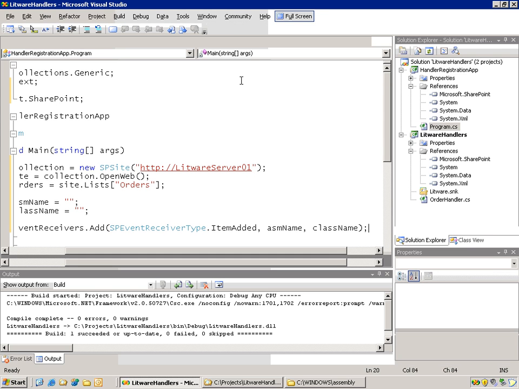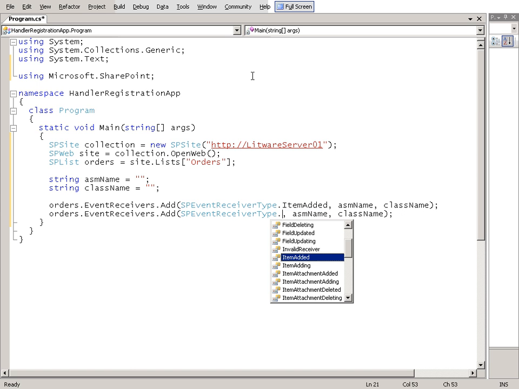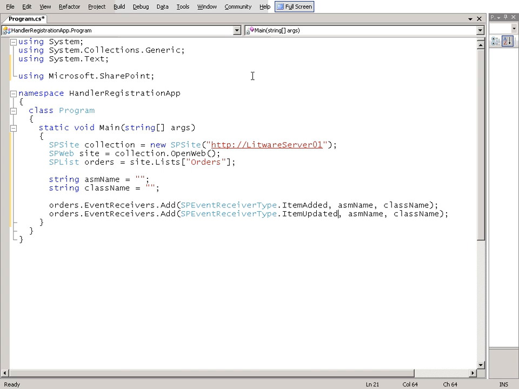Let me make this a little bit bigger so everybody can see it. Now I'll create two of these right here, because notice that you have to call this once for each thing that you're doing. So one call to register the event handler for ItemAdded, and another one to register an event handler for ItemUpdated. Now the last thing we need to do is get the assembly name and the class name.